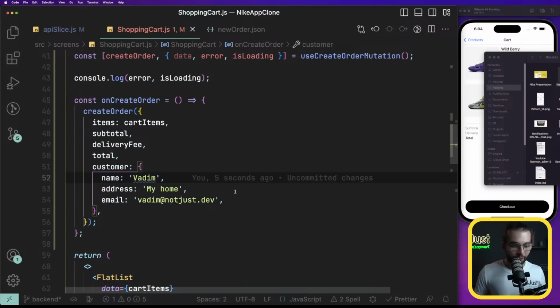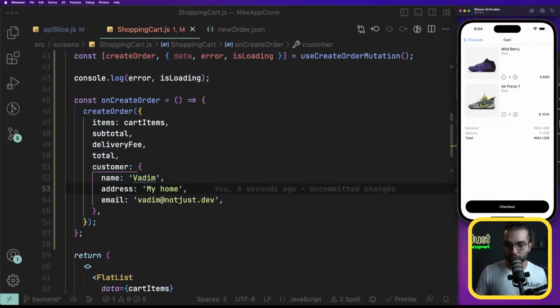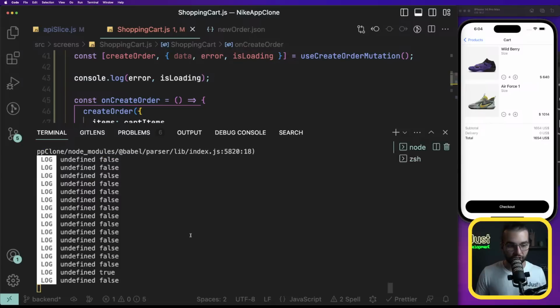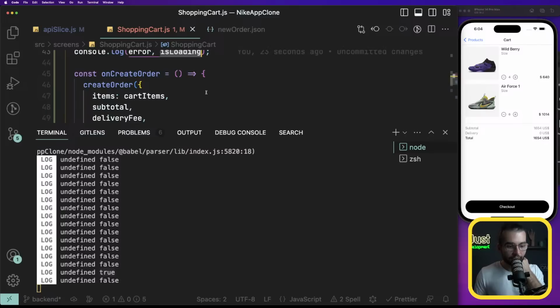Okay, just by doing that, let's go ahead and try to press on the checkout. I will press on it. Nothing happens. We can look in the console of our application and we see undefined false, and lastly undefined true. That undefined true is for the loading. And after that, the loading finishes.